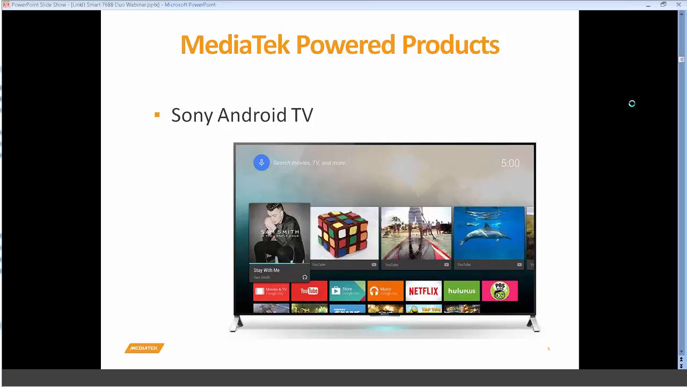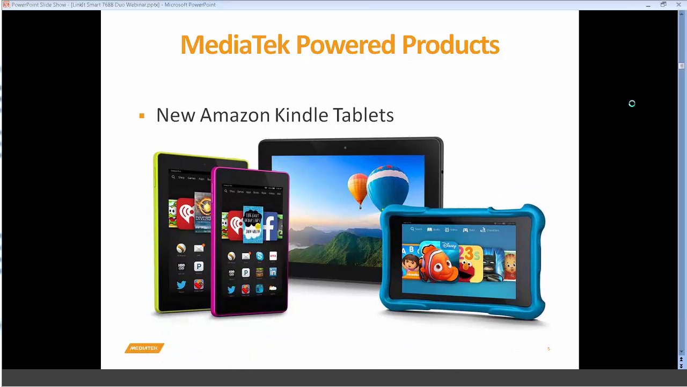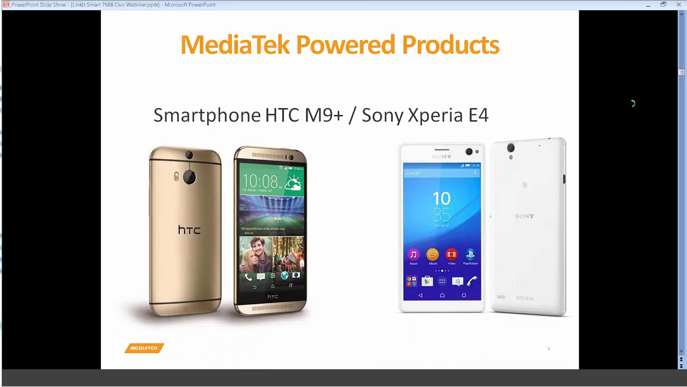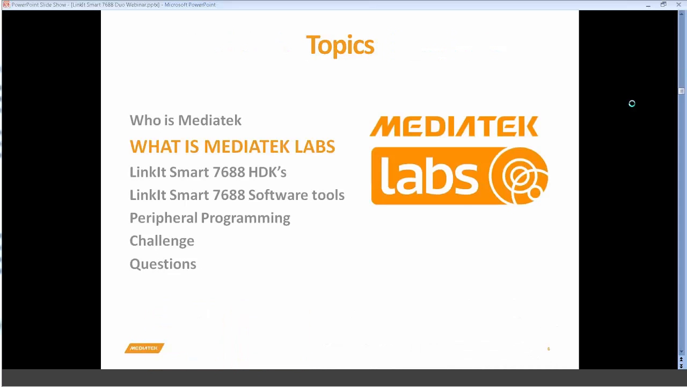Most of you might have seen Sony Android TV, which is powered by MediaTek, and new Amazon Kindle tablets are also powered by a MediaTek processor. Coming to the smartphone business, we have plenty of smartphone companies who are using our MediaTek chipset. Say, for example, to name a few, HTC, Sony. So that's about MediaTek, an overview of our product information.